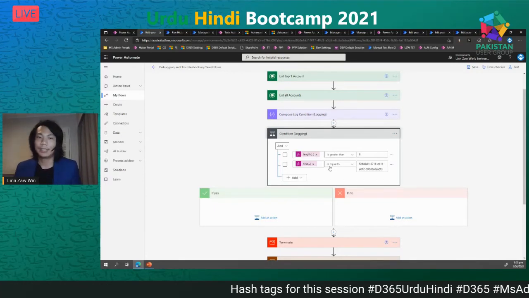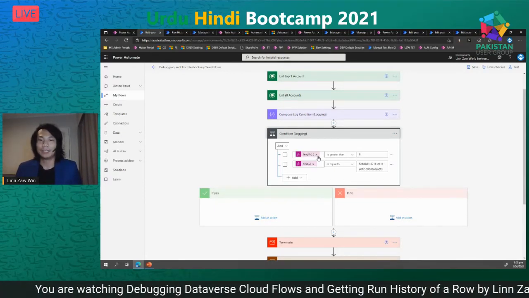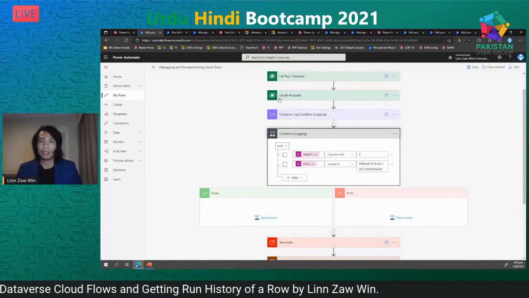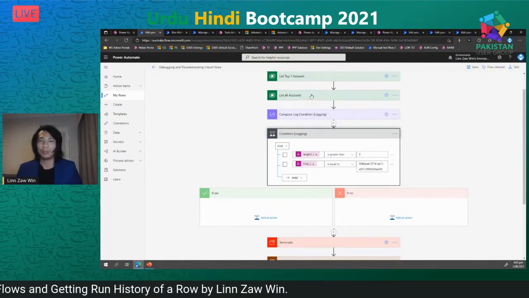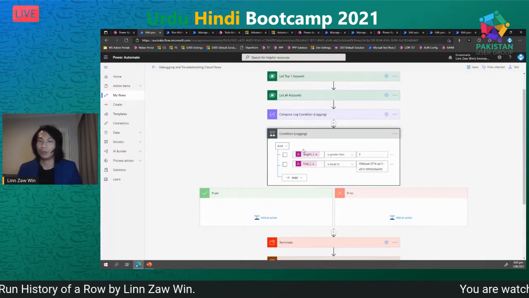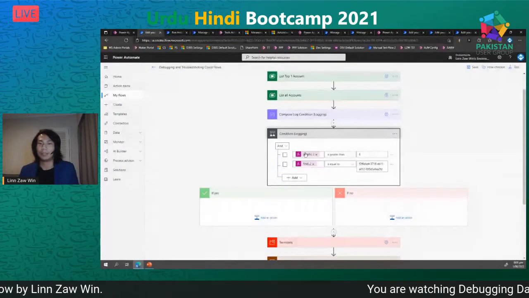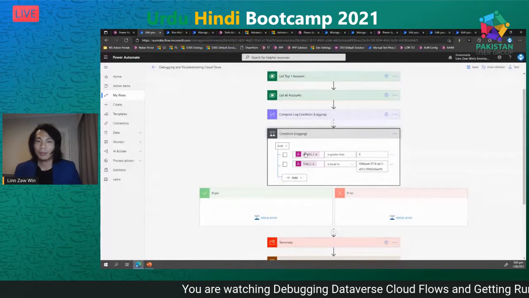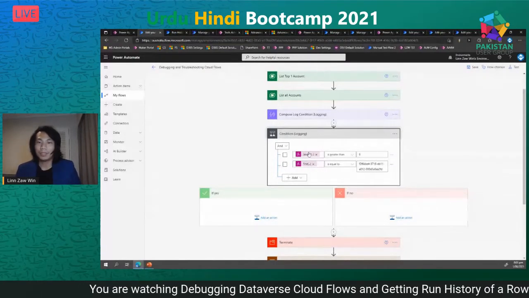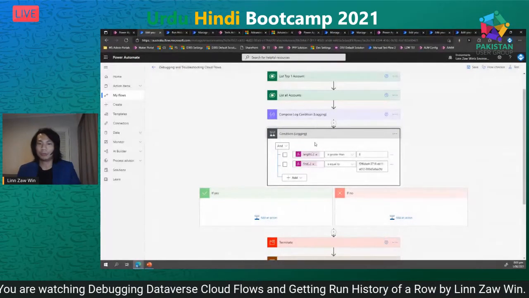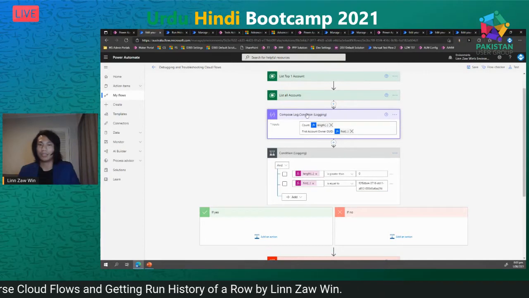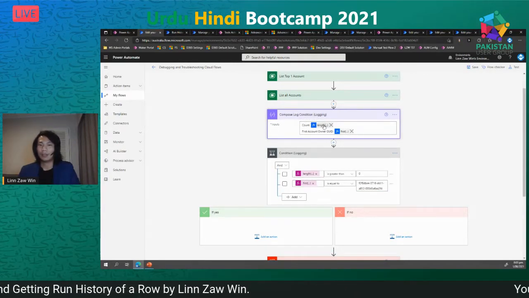If it is a simple formula or simple expression, you can just look at the output of the previous step and check what could go wrong. But imagine if you have a big chunk of expression with four or five formulas. It will be a bit hard to check which one goes wrong. So you can create a Compose like this to check what happened.